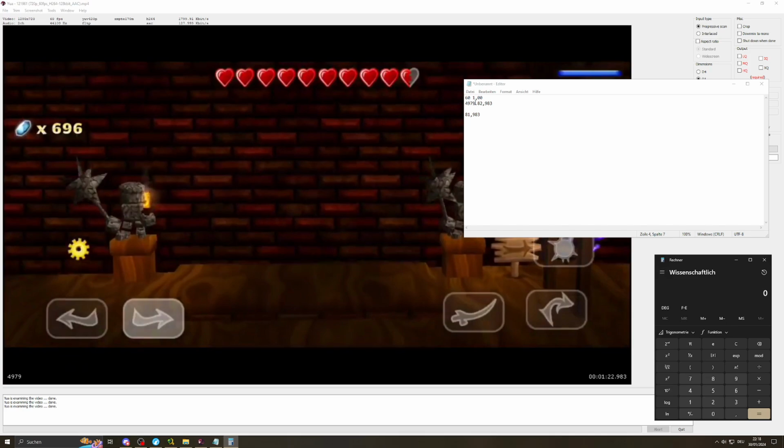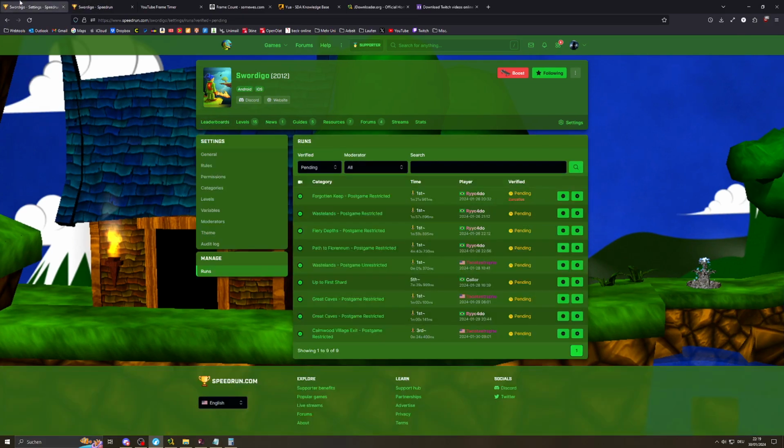And you can alternatively do the following equation: end frame minus start frame divided by whatever FPS you see up here. So in this case it's 60, and this is 81.983, to the surprise of absolutely nobody. It is the same. So what do I do in this case?